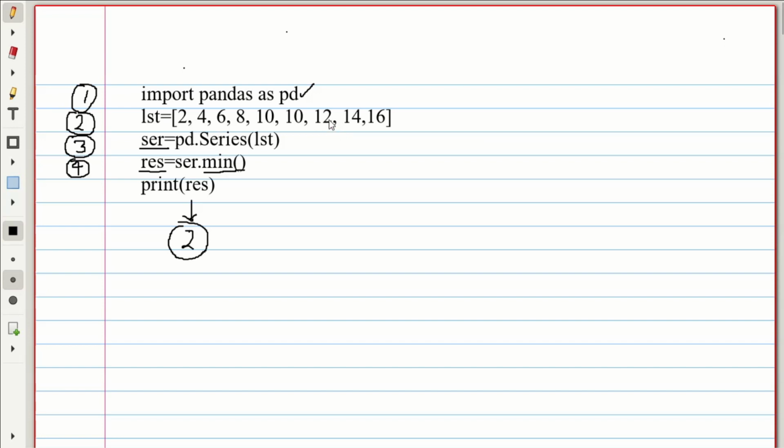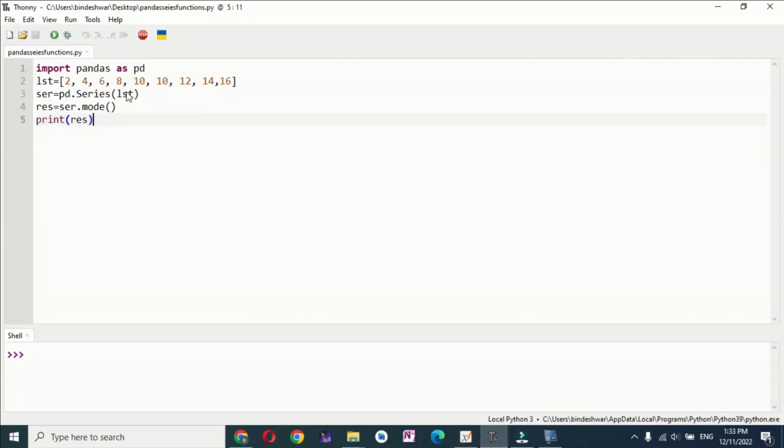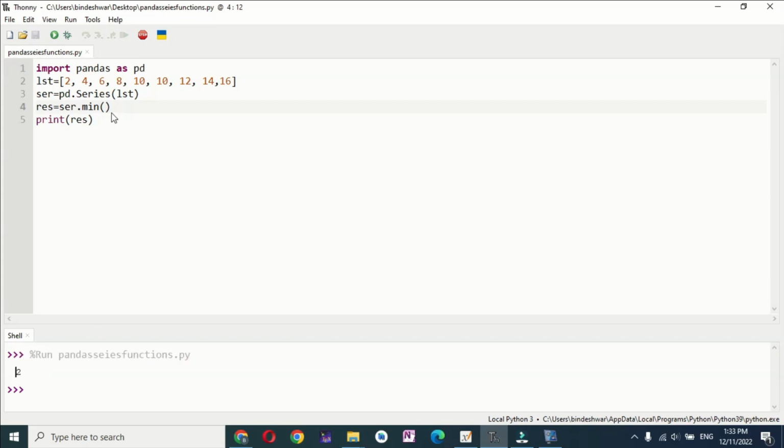So now let us move towards Python's editor. The same program I have written, and instead of mode here I will write minimum. Now let us run it. You can see that here the output is 2. So this was about the minimum function.